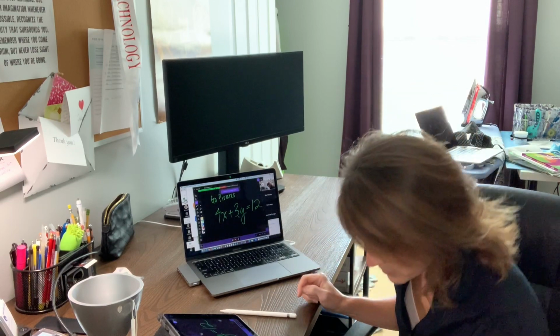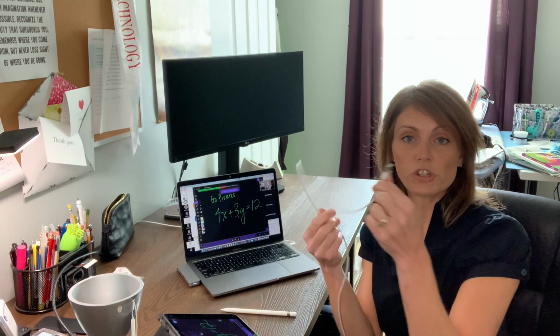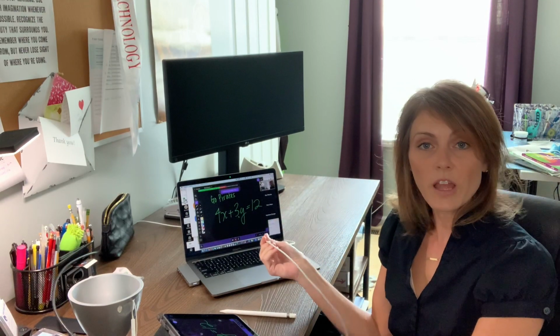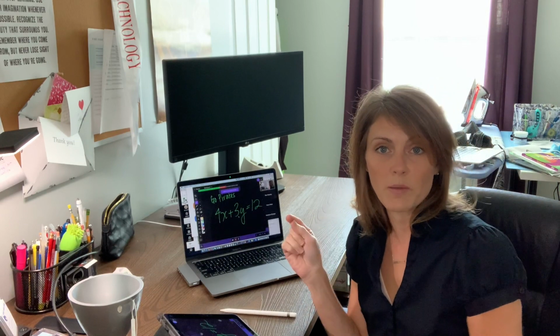If you did want to plug in with your cable, you just need to take your charging cable for your iPad and you want to plug it into your laptop, and then choose connect with cable. You will probably have to agree to trust the device. It may ask you on your iPad if you want to trust the device.